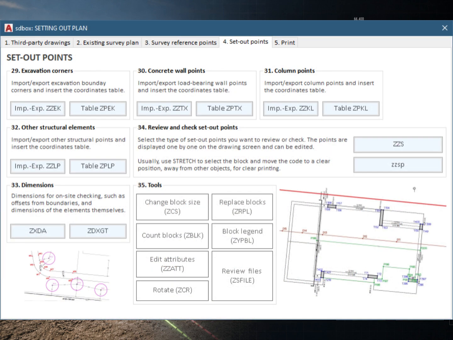The fourth tab is where the actual set-out points are managed. Excavation corners, concrete wall points, column points, and other structural elements can be imported, exported, reviewed, and inserted into coordinate tables. The user can also check point codes one by one, adjust their position for clear printing, resize blocks, edit attributes, and review the related files.